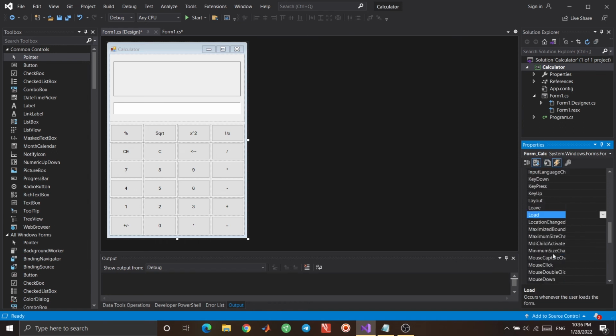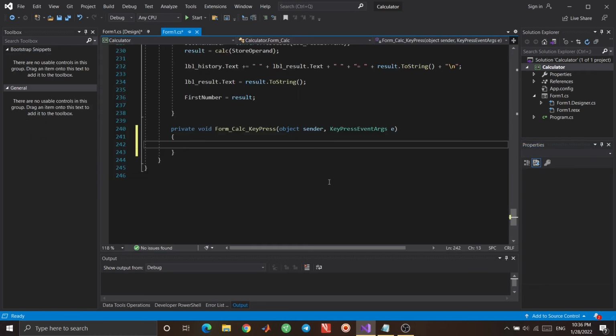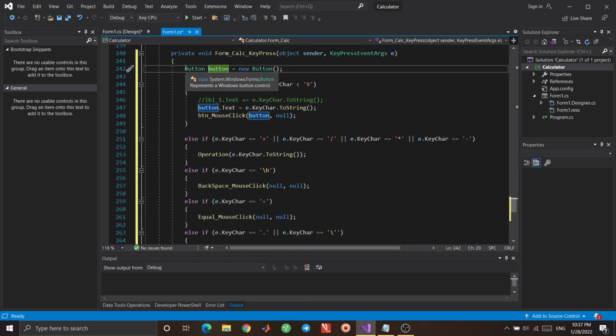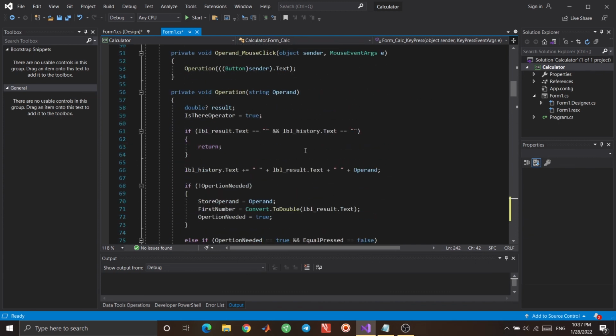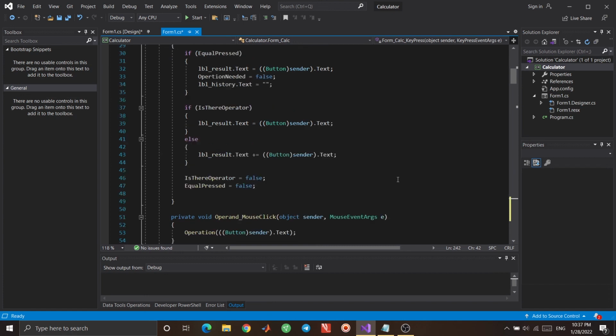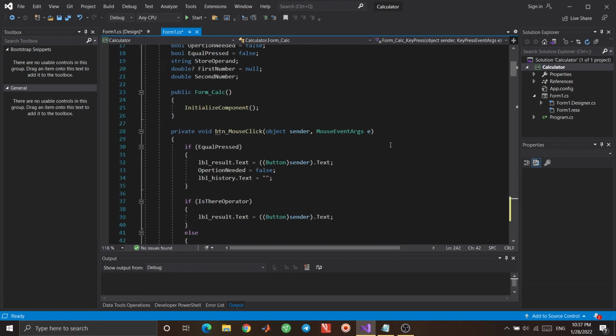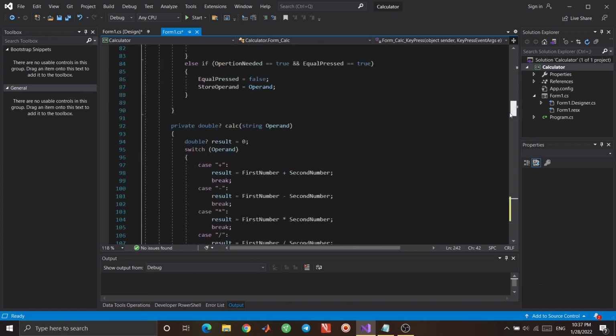And then you have to go to the events, and here KeyPress, and if you double click on this one, this event is actually created, this function is created, so you can write your code inside this function. First we create a button here. This button is used when we hit one of the keys on the keyboard, and this actually acts as a button. Okay, so we can send this button to this function, this event, btnMouseClick, so we can use this method and you don't need to actually define new methods.